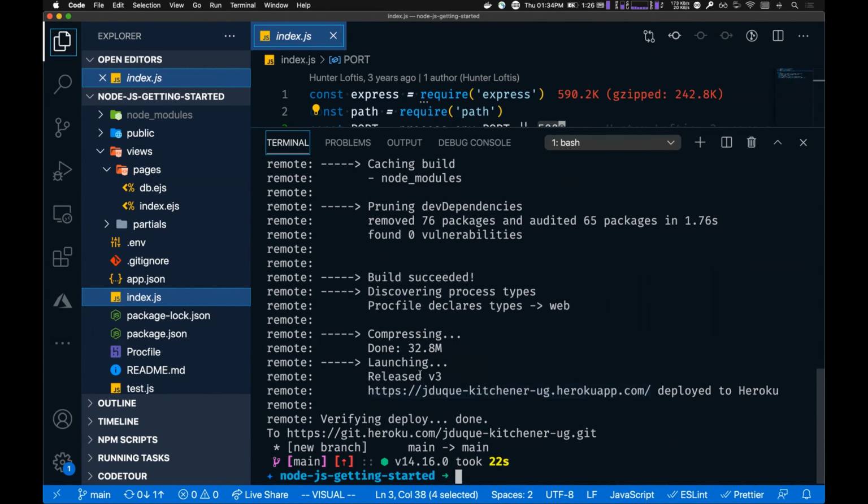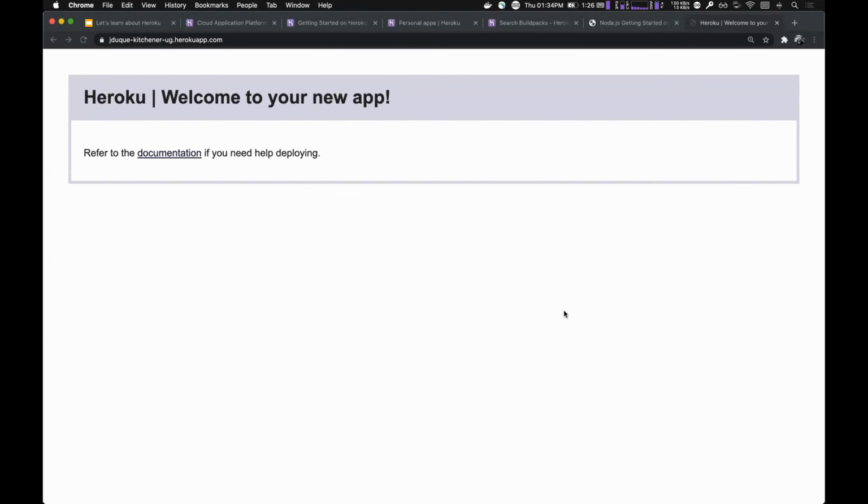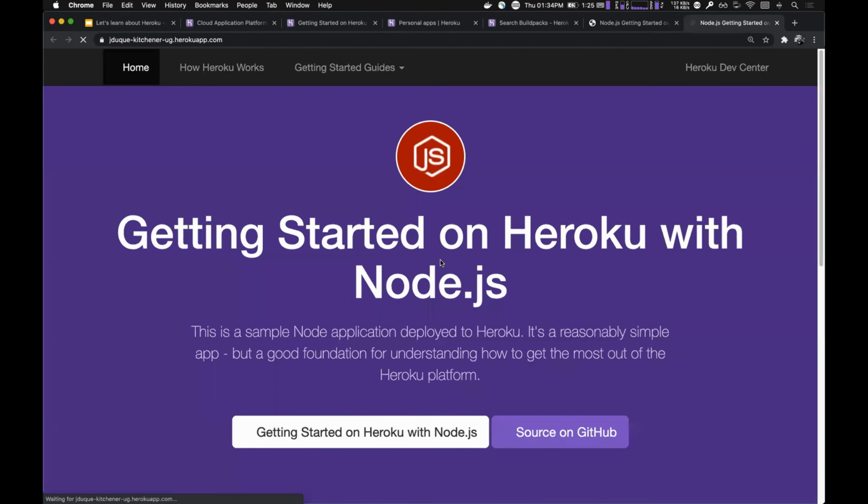Here you can see that the application has been released, then has been deployed to Heroku. It gives us the URL. So if I refresh, and you can refresh too, we have the website deployed. So right now we did our first deploy on Heroku.